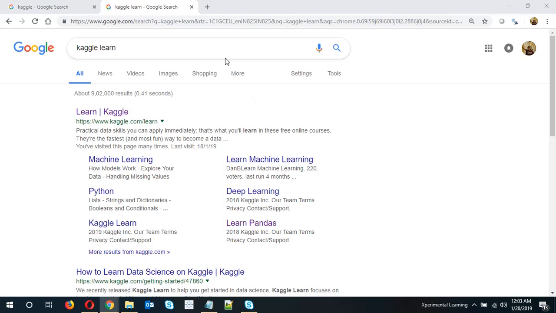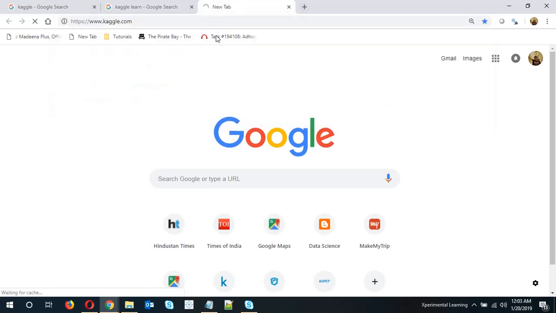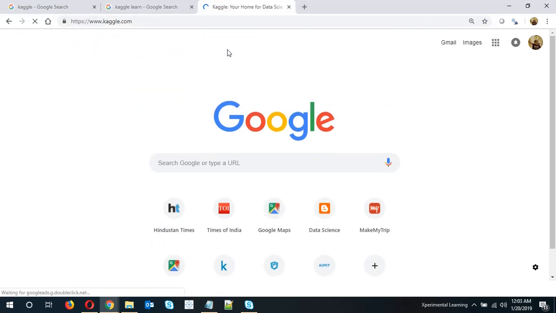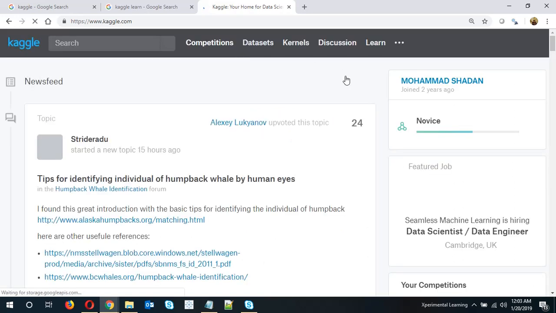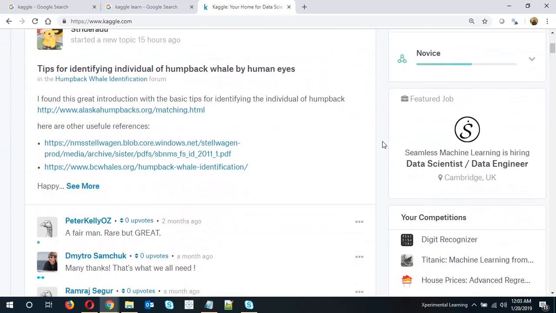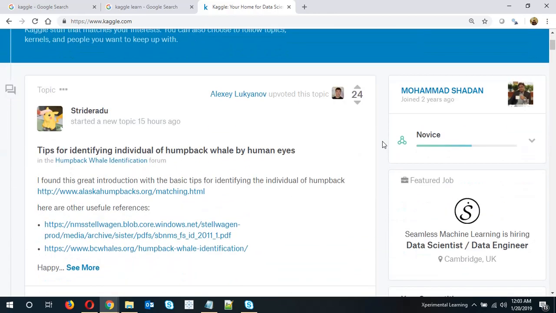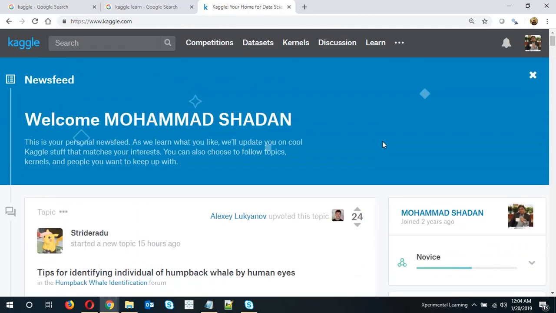To go to Kaggle Learn, the first thing you need to do is go to kaggle.com. So let's go to kaggle.com. Create an account on kaggle.com if you don't already have one. Once you log in with those credentials, the landing page will look like this. This might look a bit different from mine because it keeps changing dynamically.